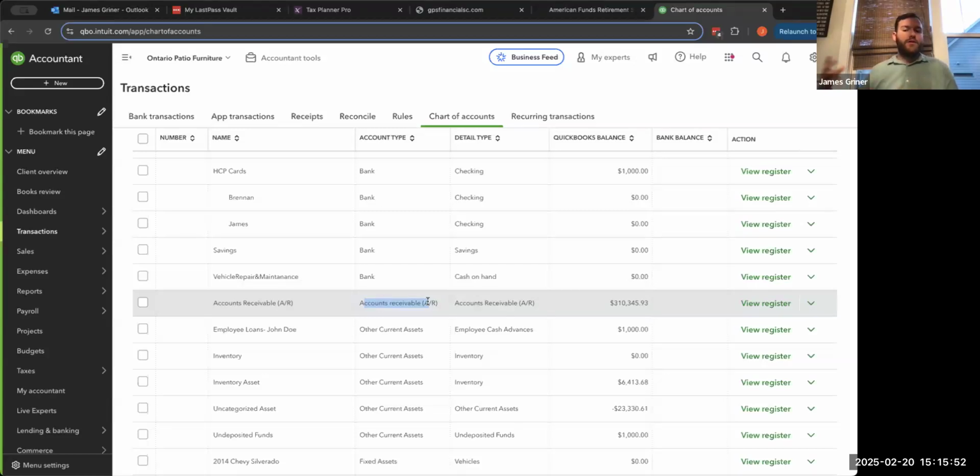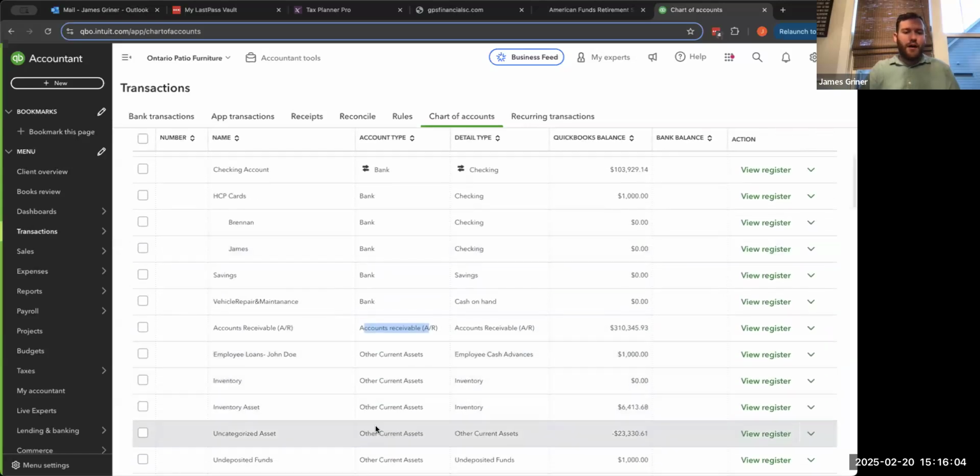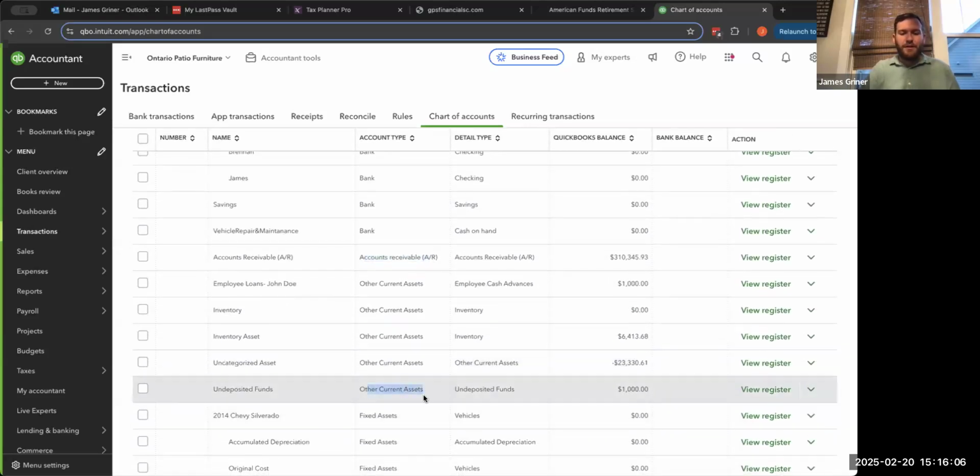From there, once you receive a payment on that invoice, it will decrease accounts receivable because you're no longer owed that money. And it's going to decrease this account and move it into your undeposited funds or your payments to deposit. This is a holding account to hold that money until it is ready to go into your bank account.